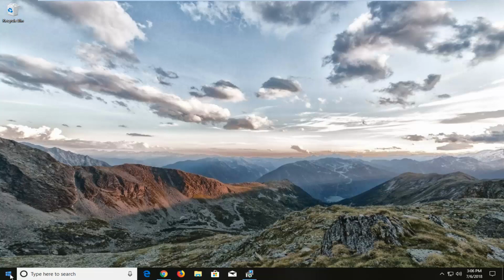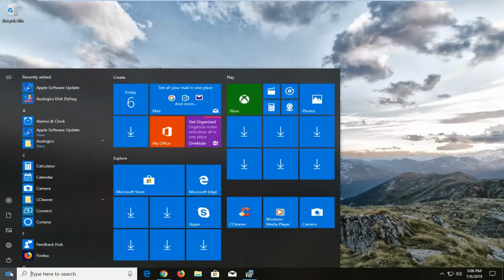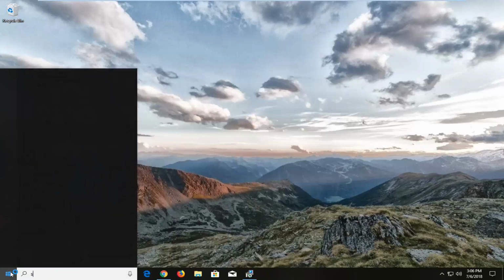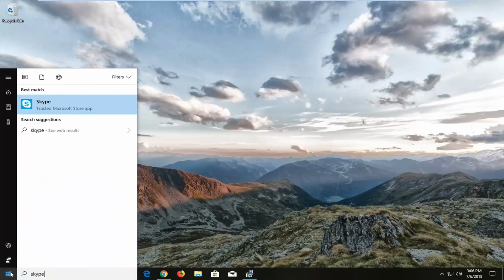So we're going to begin by opening up the start menu just by left clicking on the start button one time, and you want to just type in Skype right into your search menu. Best match should come back with Skype right above Trusted Microsoft Store app. Just left click on that one time.